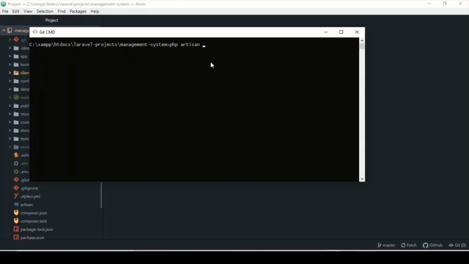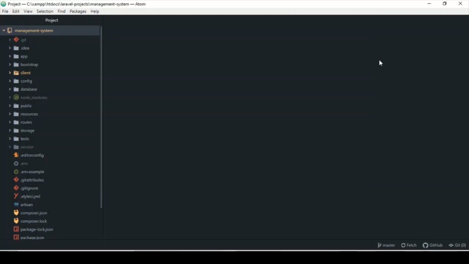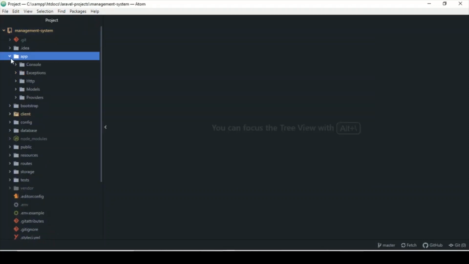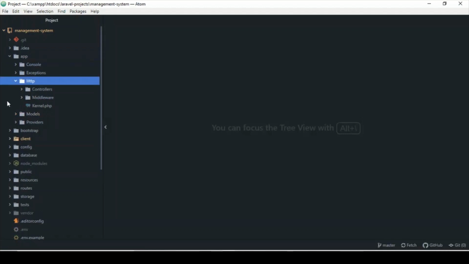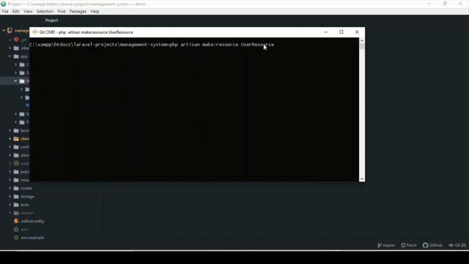So we want to say php artisan make resource, and this resource we're going to call UserResource. This is basically the naming convention that we're going to use. You don't have to use it. And this should make a new folder in our app HTTP. You should see a resource folder pop up there as soon as this has run.